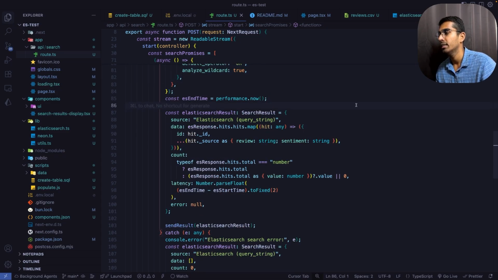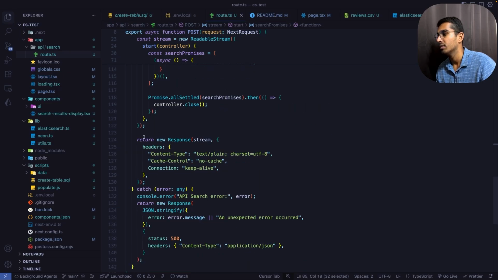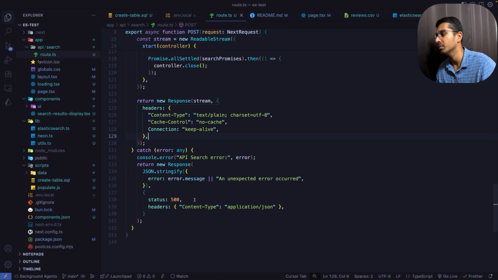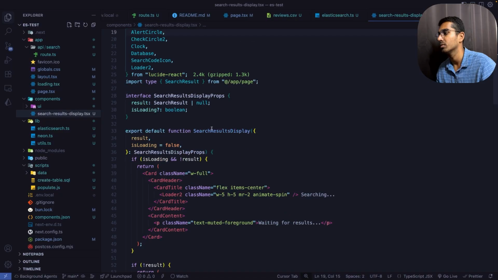Again, we are running it. We are executing the search and returning whatever data comes with it. And as a response, we are returning the stream of response as it becomes available. And in our front end, we are just reading that response as it comes through, right? There is nothing to see on the front end side.